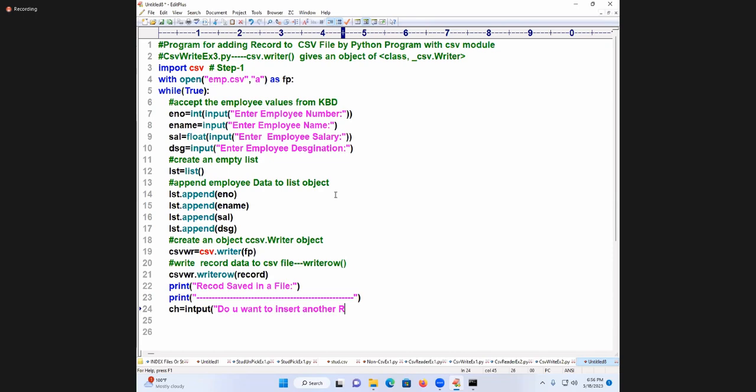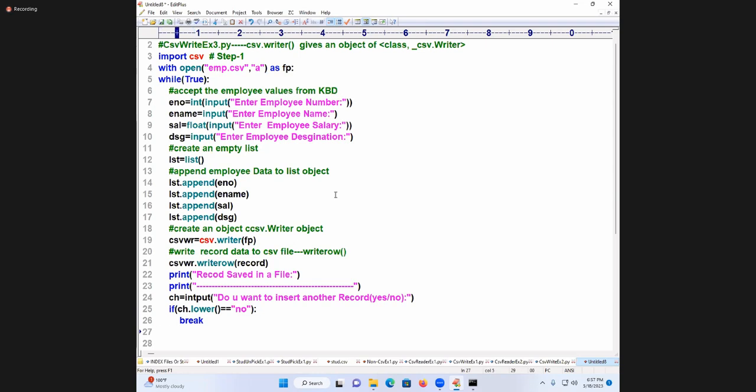Do you want to insert another record? What is this now? Yes slash no. Then, if ch dot lower is equal to what? No. What do I say here? Break. Done. Input statement. Okay. Are you following?